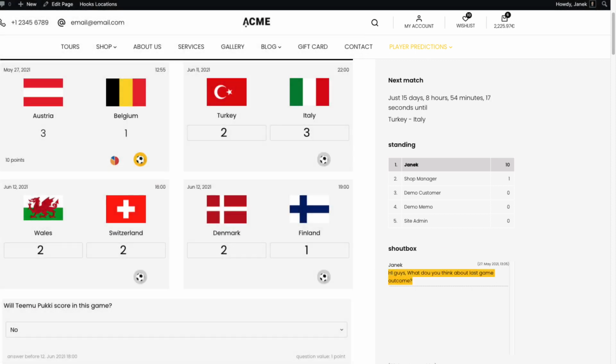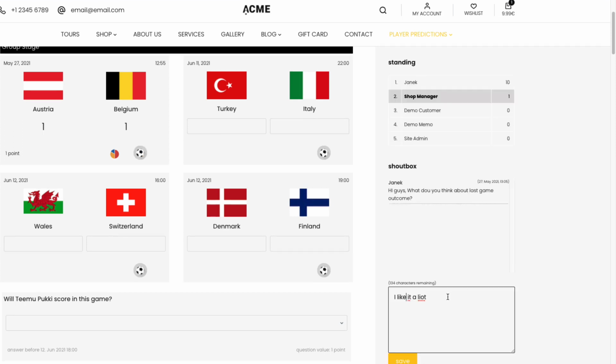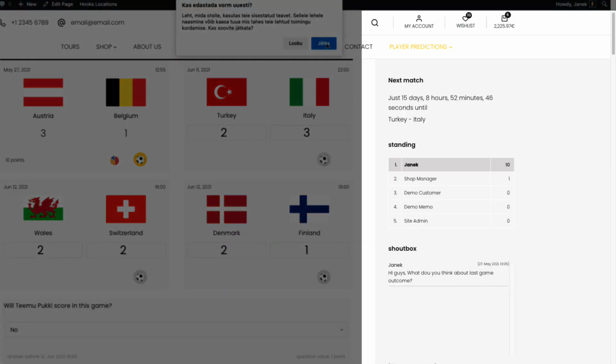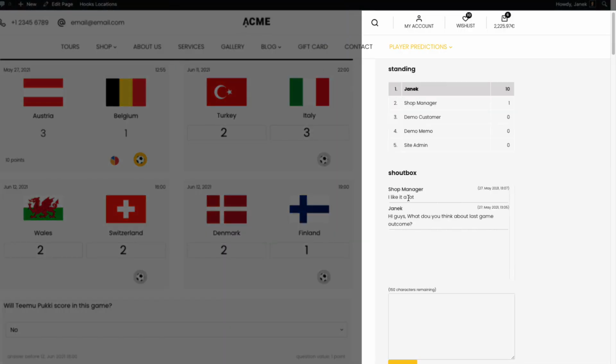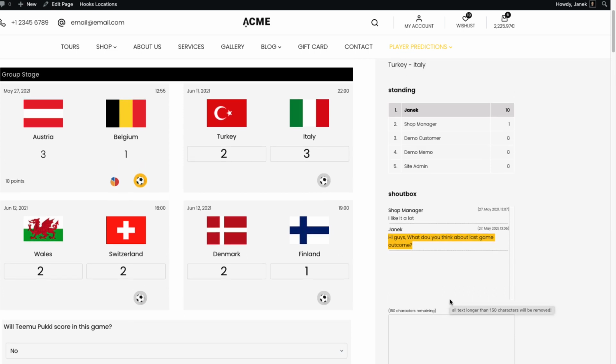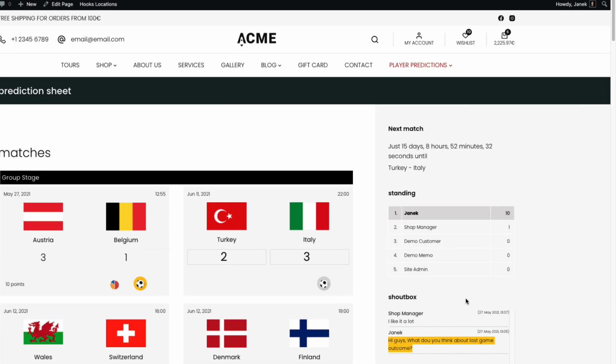Now I'm gonna log in as another user to show you how they will see it. For example, I like it a lot. Save it. And now I'm like some kind of madman talking by myself. As you see, this one is the last message, this one is mine. It's a good option for the users to chat during the game or after the game.